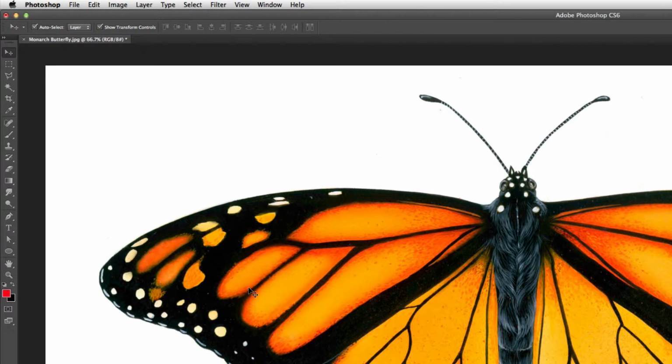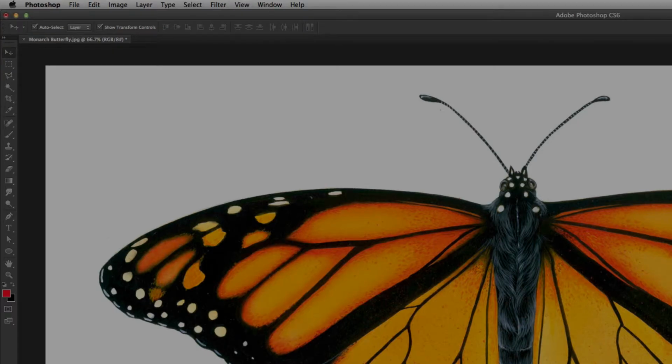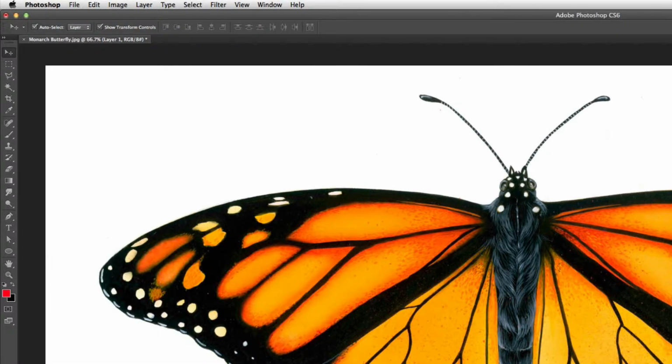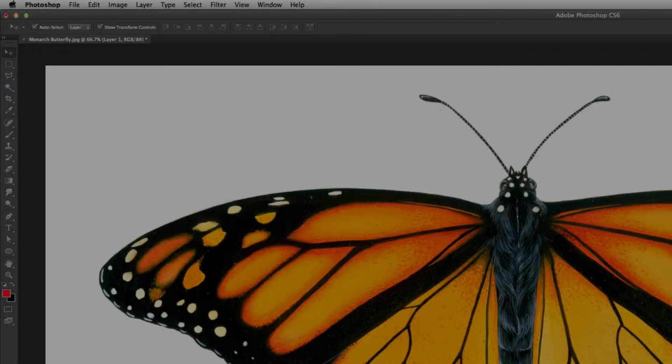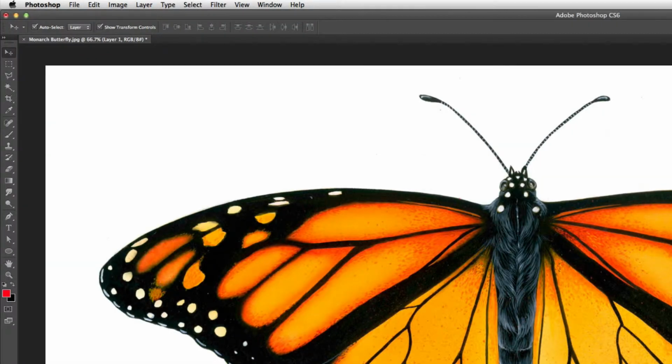To create a new layer, I just come across to my layers palette, and as you can see, I've got my original background layer here. If I come to the bottom of the layers palette, I've got the new layer button just here. If I select that, it creates the new layer above, and I'll just double click on that to rename it, and we'll just call it color. And it's on this layer that we'll begin to paint.